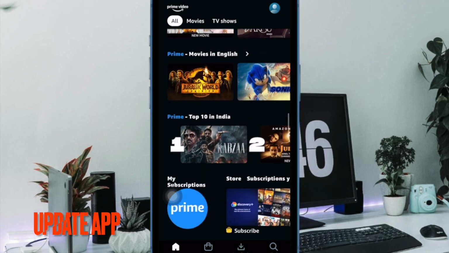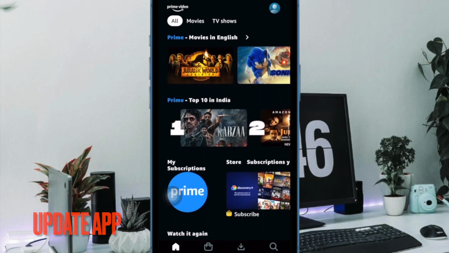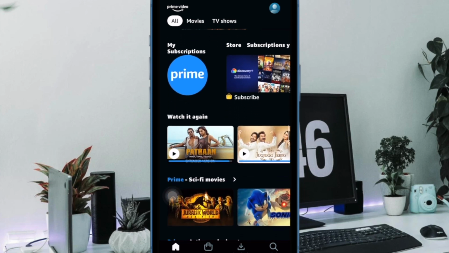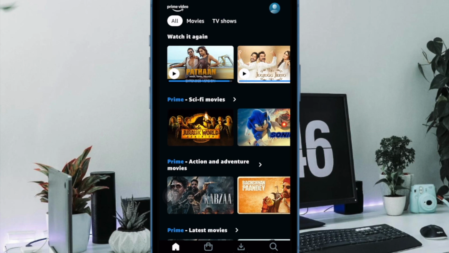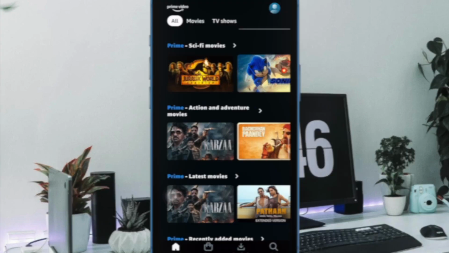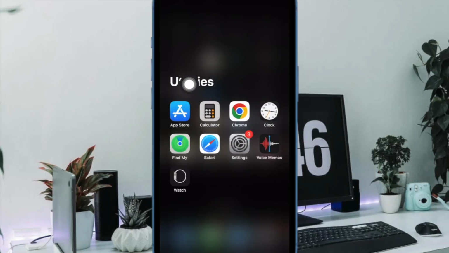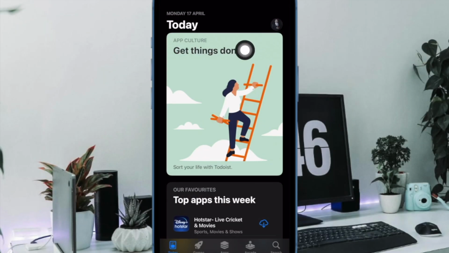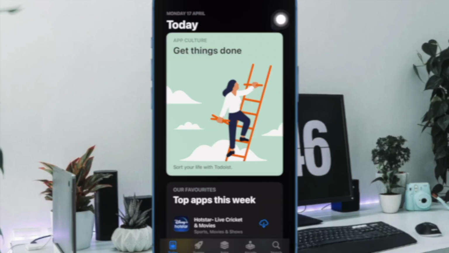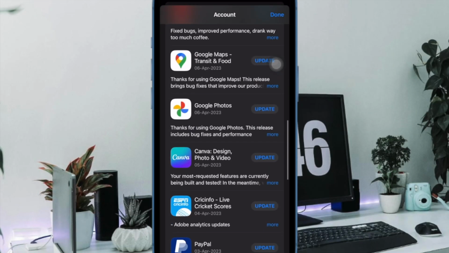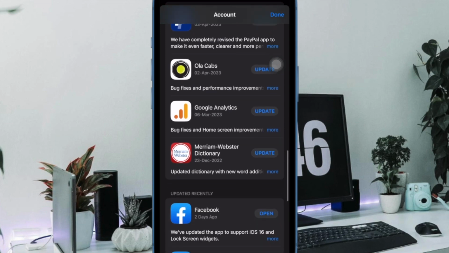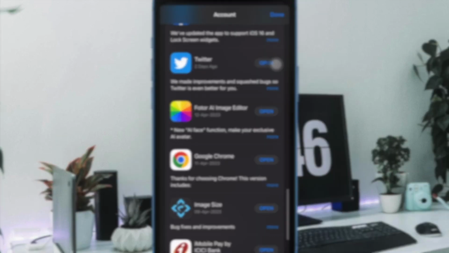Next up, it's time to update the Amazon Prime Video app. If it's been a while since you updated the Amazon Prime Video app, there's a good chance that the outdated version of the app could be behind the whole problem. To do so, open the App Store on your iPhone or iPad. Now tap on your profile located at the top right corner of the screen. Now scroll down to find the Amazon Prime Video app and then hit the update button right next to it.